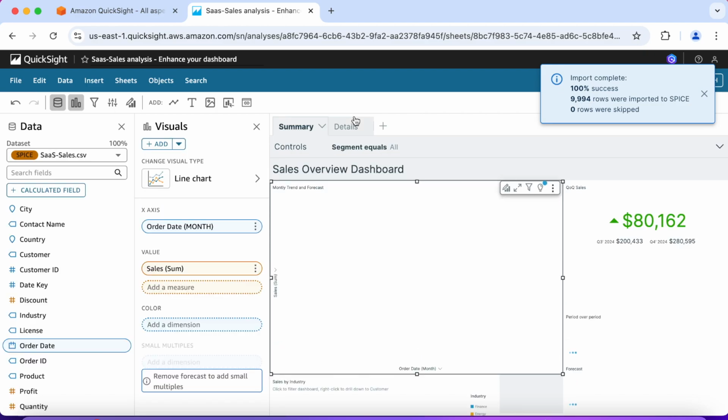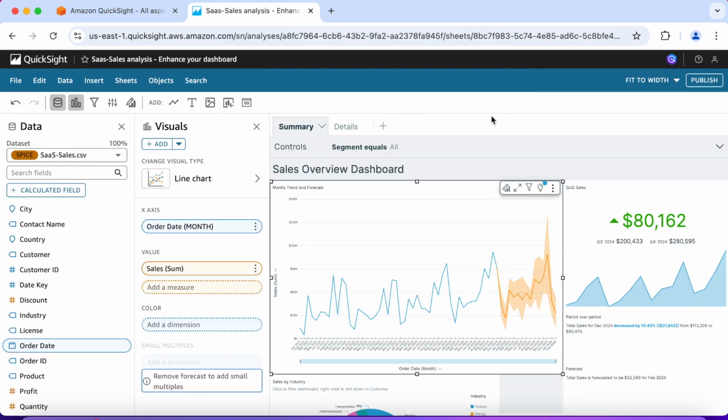Okay, so we're in our summary dashboard, which was sheet 1, remember? Now we're going to add a logo to our dashboard. And you can do it one of two ways. You can use the top menu bar, or add the visual.